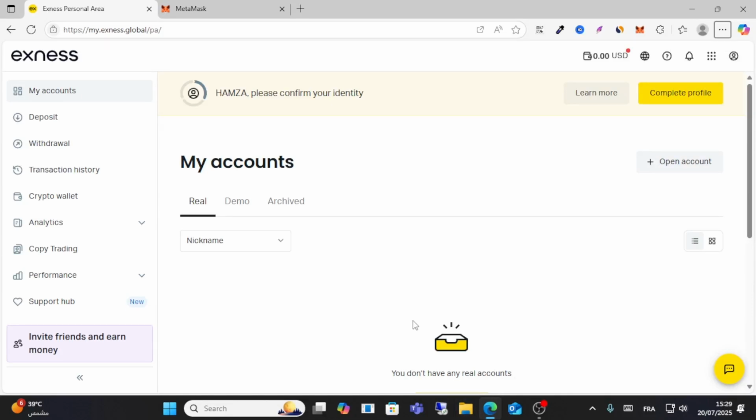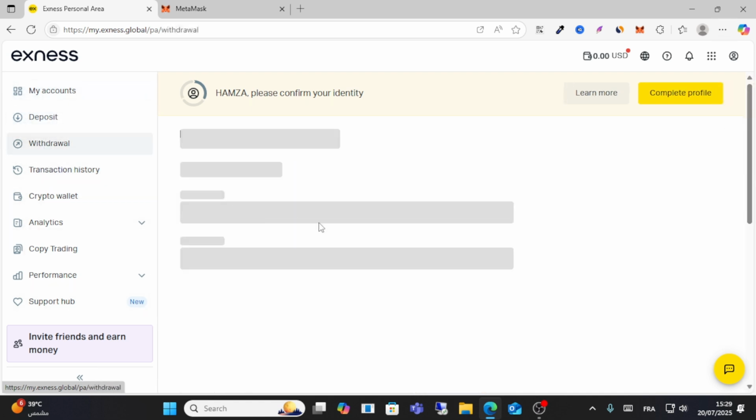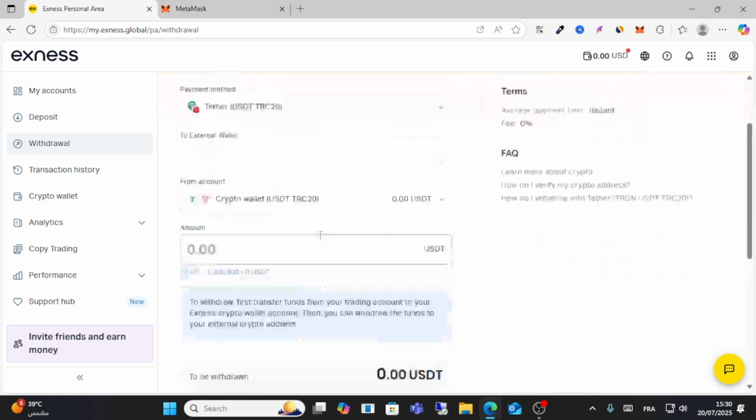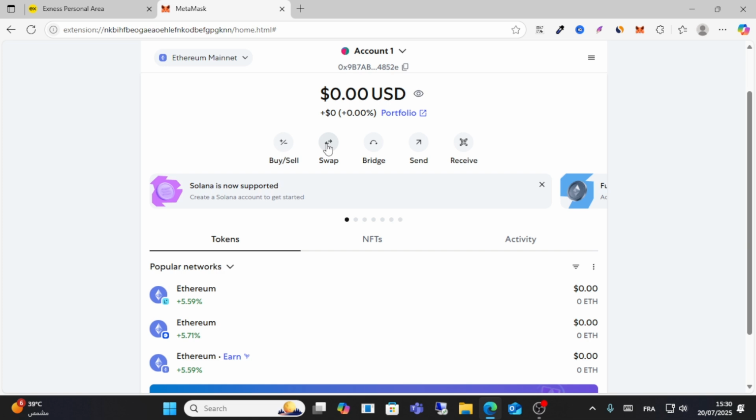Today, friends, I will show you how to withdraw USDT from Exness to an external wallet. So, friends, go to your withdraw. From the withdraw option, select your USDT on TRC20. From here, write your external wallet, guys. For example, MetaMask. Click, for example, buy and sell or receive.